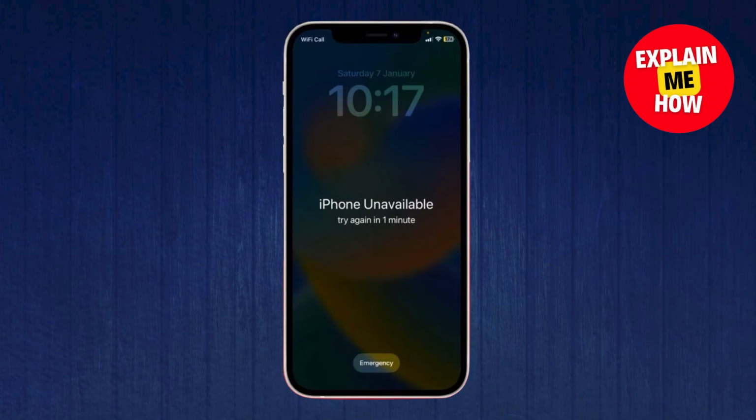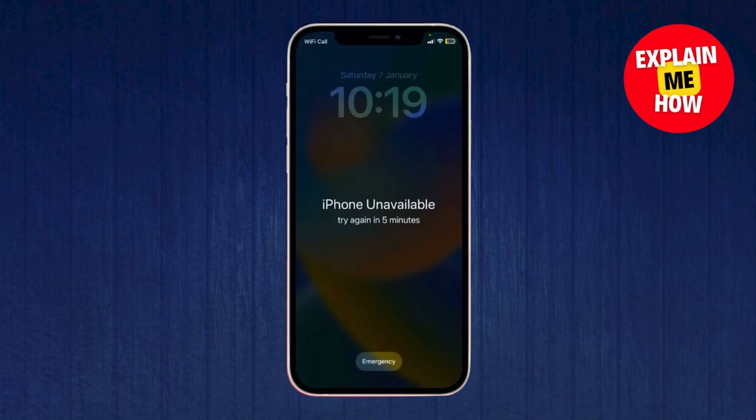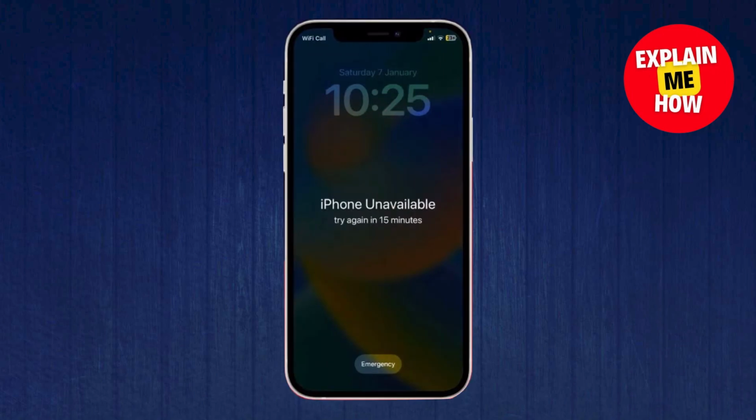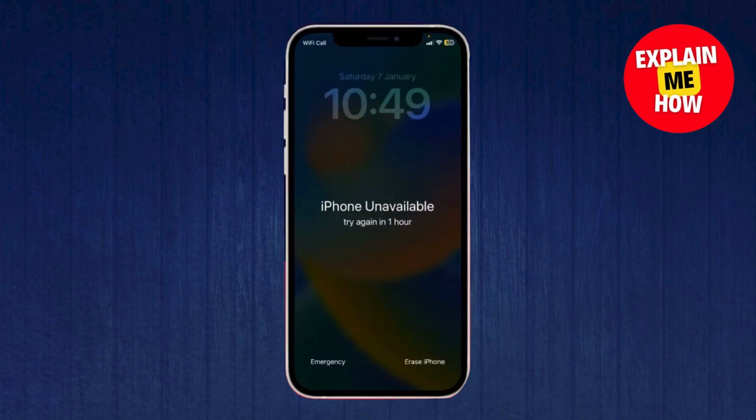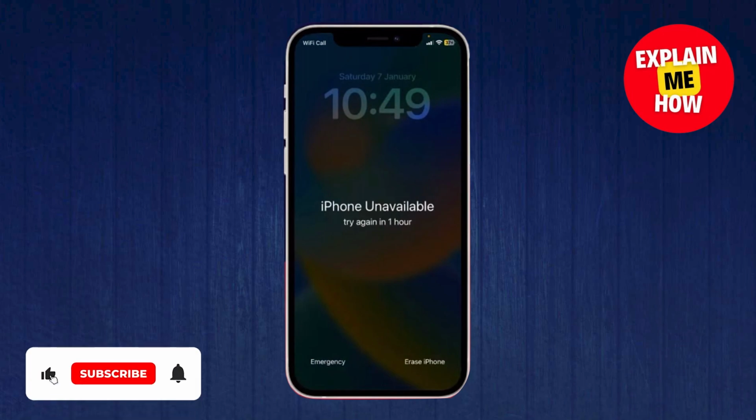First, try to enter your password. On entering the wrong code, your iPhone will become unavailable and it will ask you to wait for a minute. On the other try, it will increase the time to 5 minutes. On entering the wrong password again, it will ask you to wait for 15 minutes. This time interval will increase up to 1 hour.